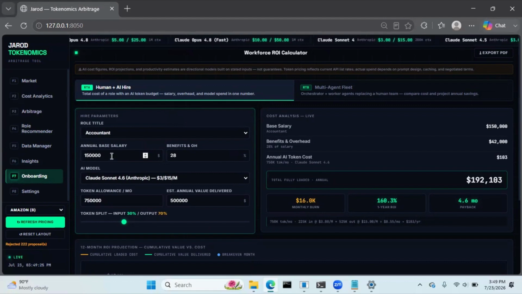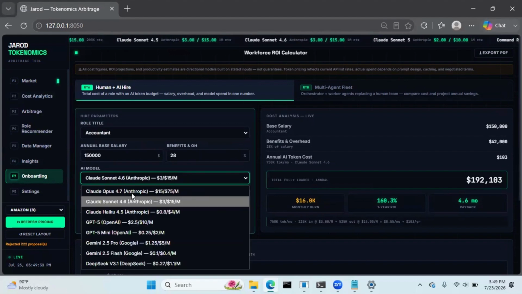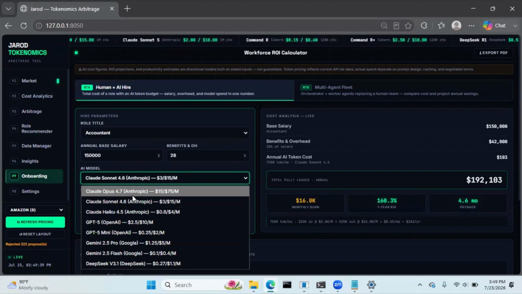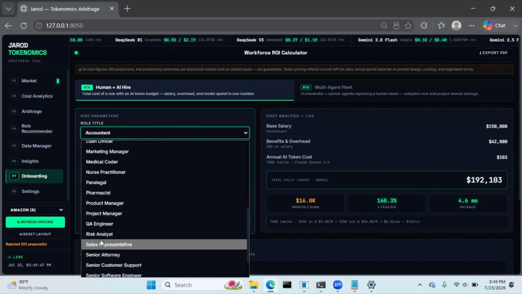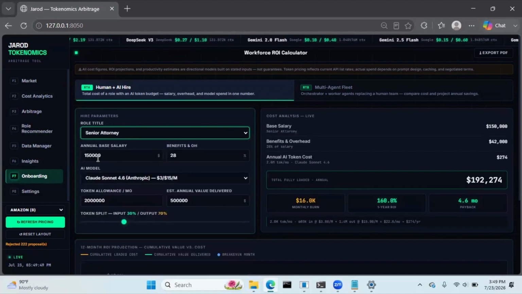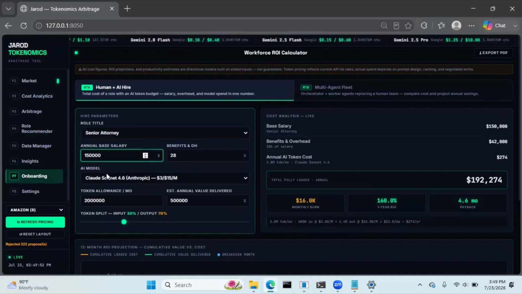So we have our accountant, say 150,000 salary, benefits, and then the AI model that they're going to use. So let's select the model for them. This is an accountant, like I mentioned earlier about Maya. She was a senior. Oh, that's an accountant. She was an attorney. Let's go to attorney. Let's see, we got a senior attorney here. There we go. Senior attorney. Let's bump it up. Let's do 550.